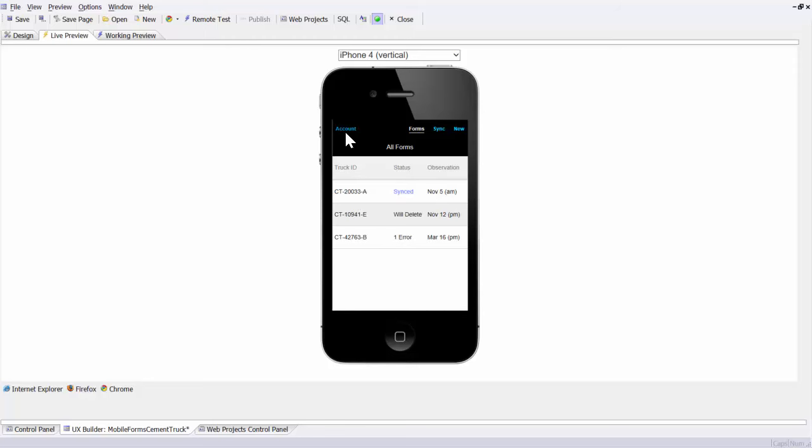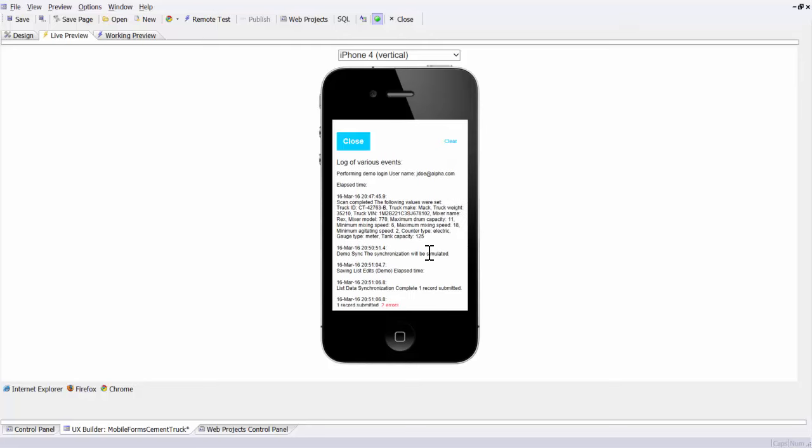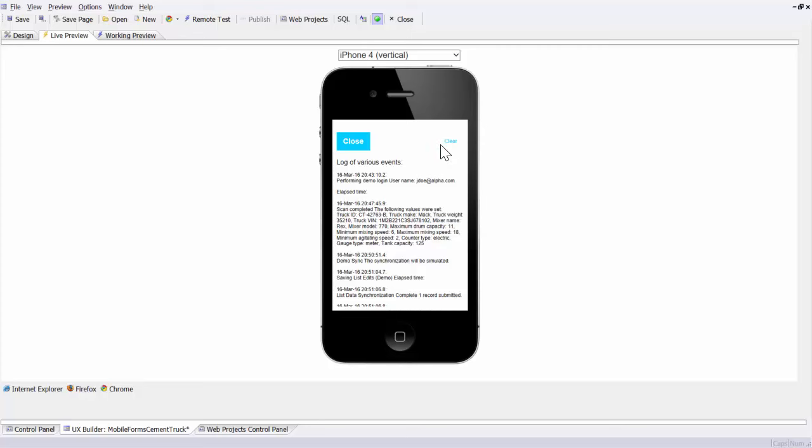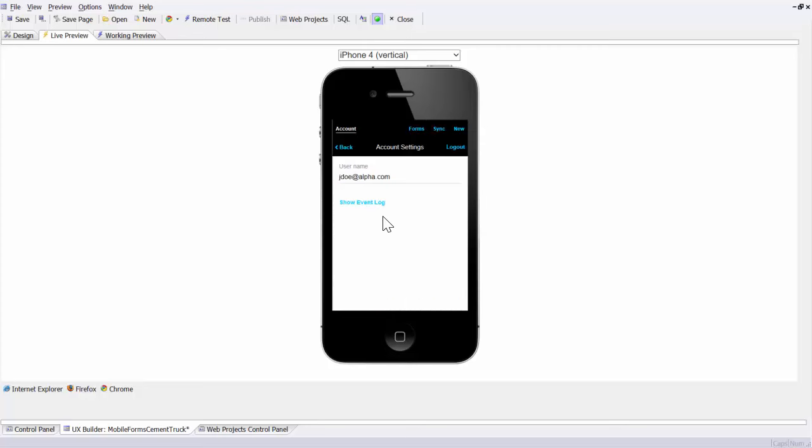And over here, the event log is also available over here from the account settings, where it also lets you log out. And this is a place where you can add other settings that you might want to have to let the user be able to see things or provide other information for them or other commands that you might want.